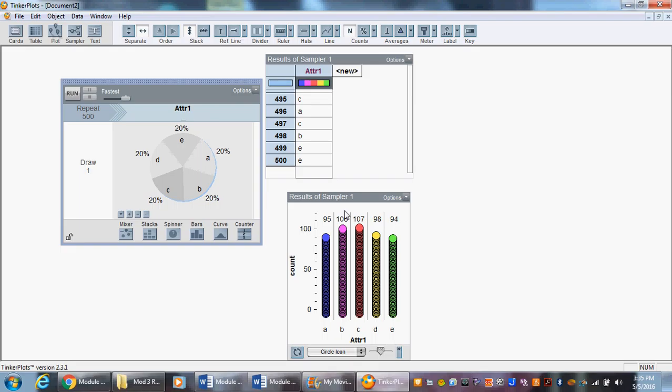It's always nice to do some of these simulations with students concretely, you know, with dice or with spinners or with bags of marbles or something. But you can't obviously do 500 trials very quickly, but you can with TinkerPlots. And also it gives us a nice graph afterwards.